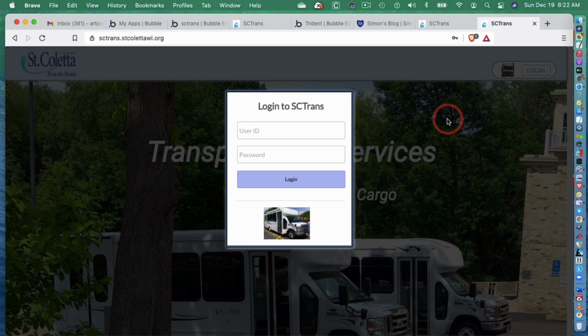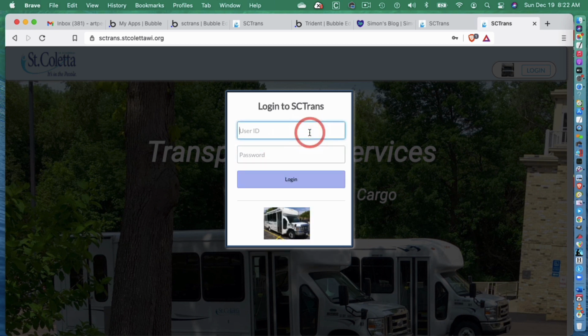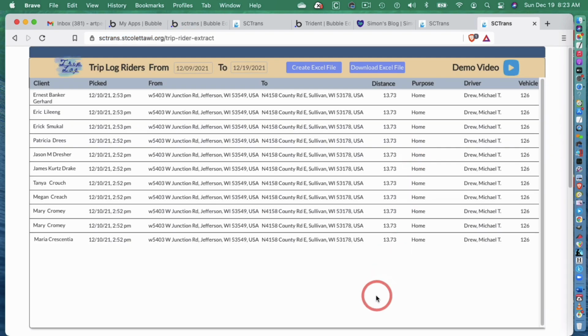Press login, and you will be given a user ID and a password in order to enable you to log in to the system. Once you log in, you will be transferred to this screen. Now, this is the screen you use to view TripLog history, writer history for the TripLog app, and extract.